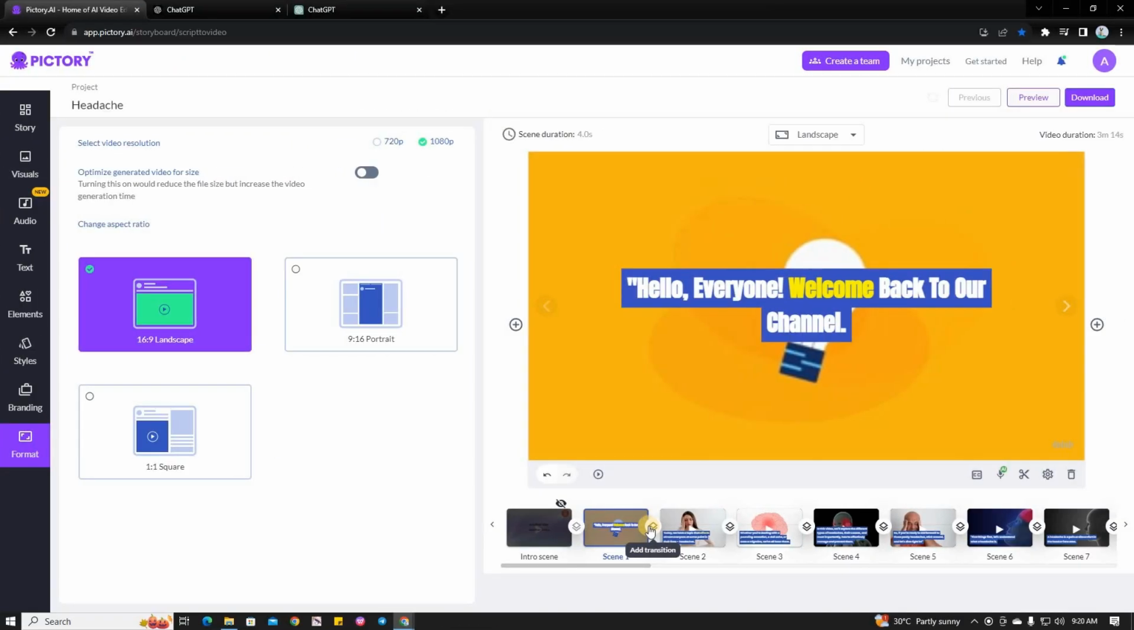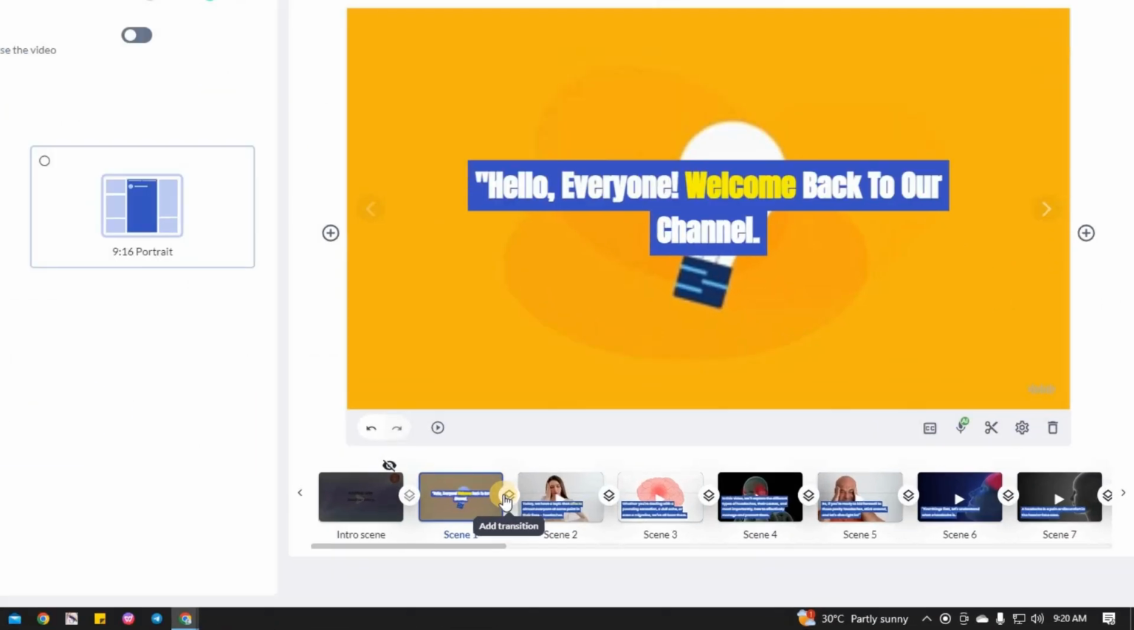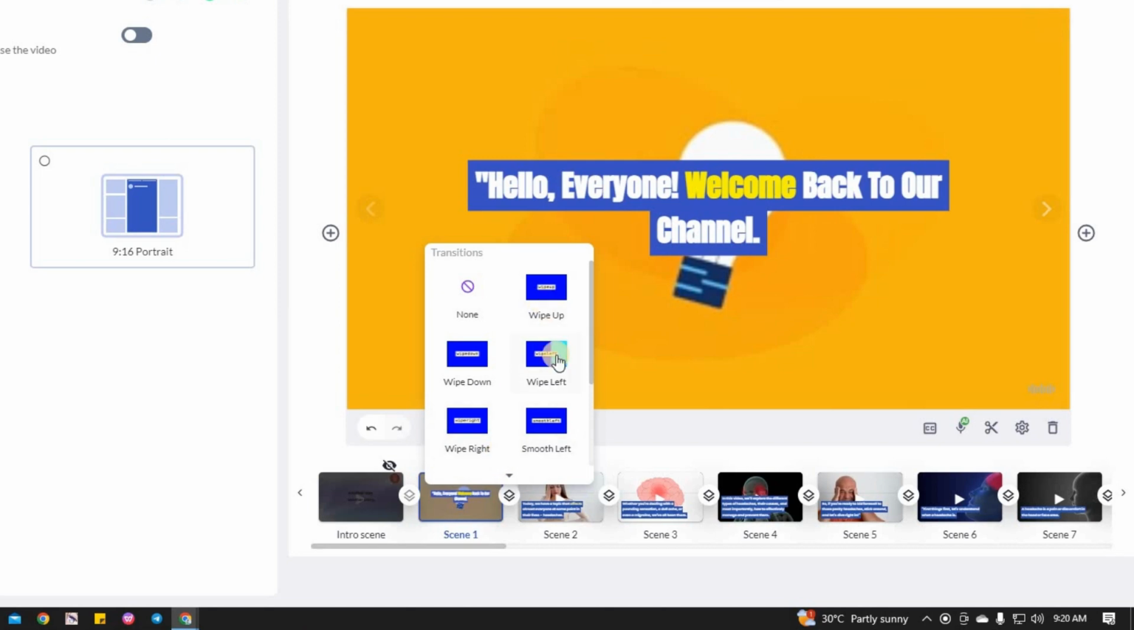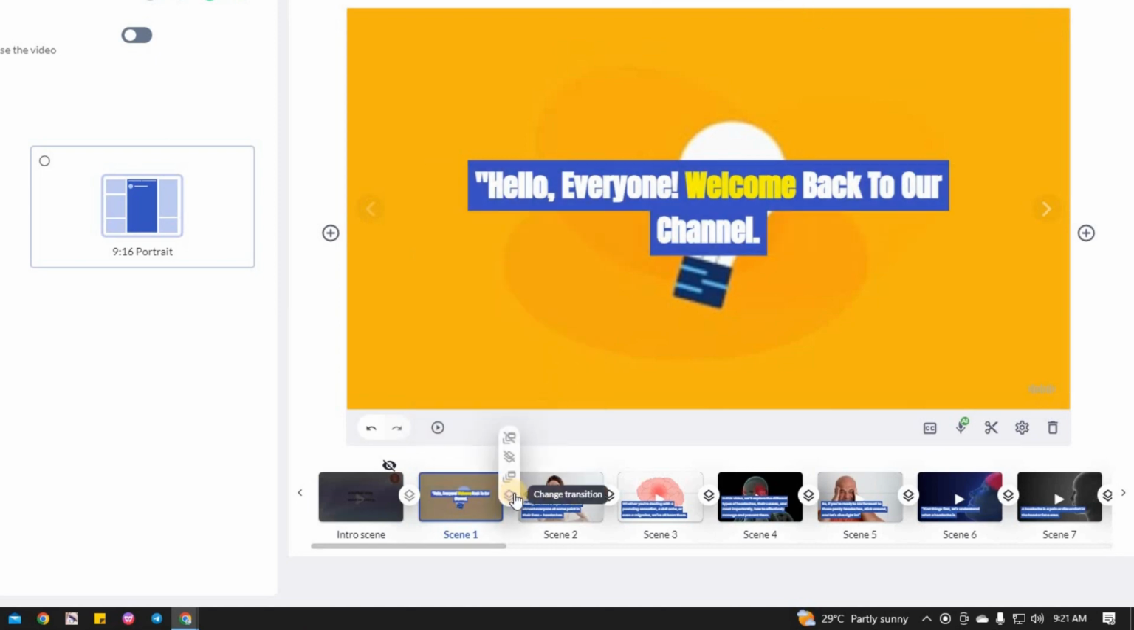To add transitions between scenes, find the box between the scenes in the Preview section. Click it and choose a transition. If you want the same transition for all scenes, click the box again and select the 3 boxes in the pop-up tool.